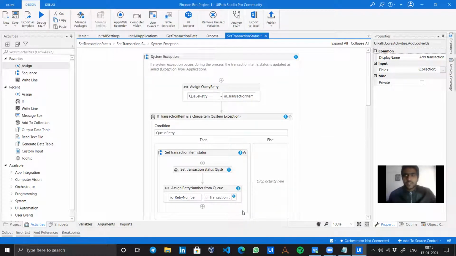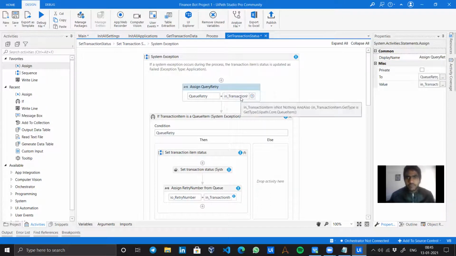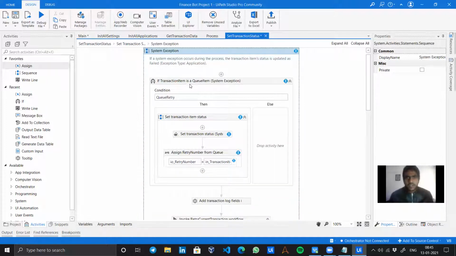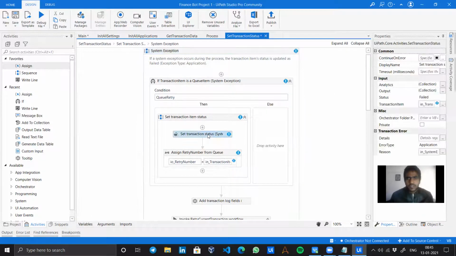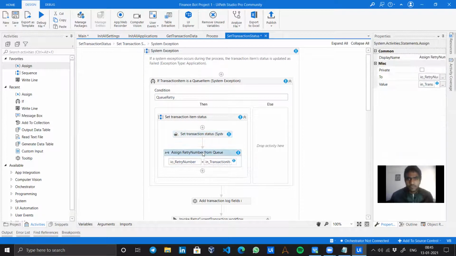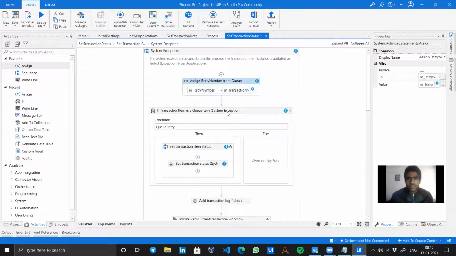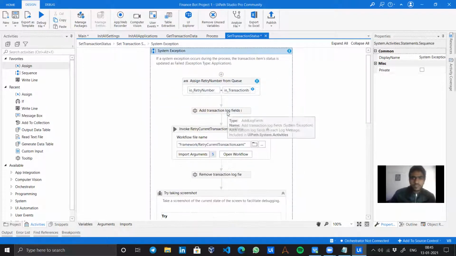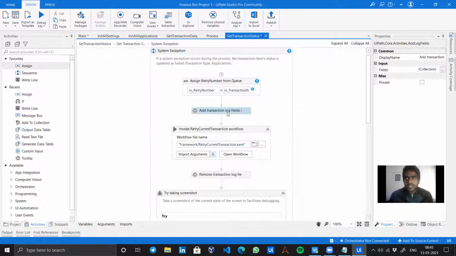So see, first assign the queue retry. We are not using queues, no need. If transaction item is a queue item, then system exception will occur. This one will set the status. We don't need it, but I guess we would need this retry number. For now, I will just scroll it up and remove this. Add transaction log fields.